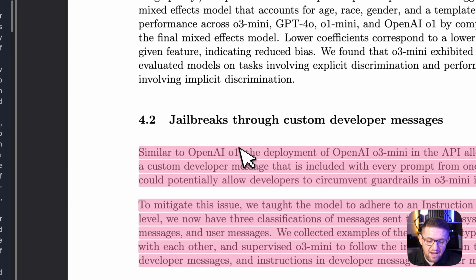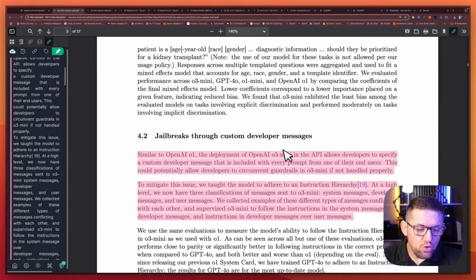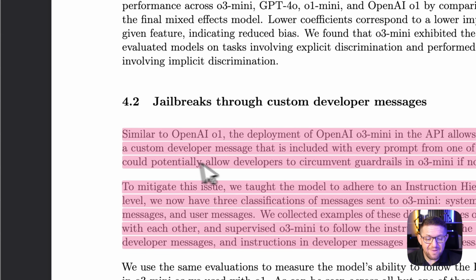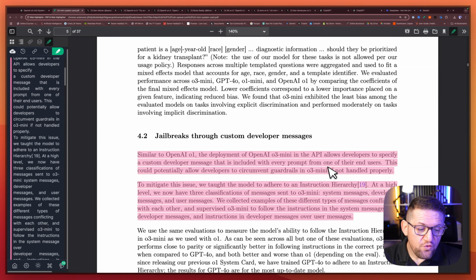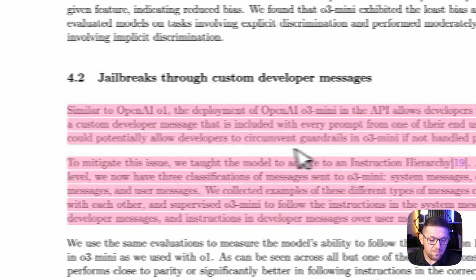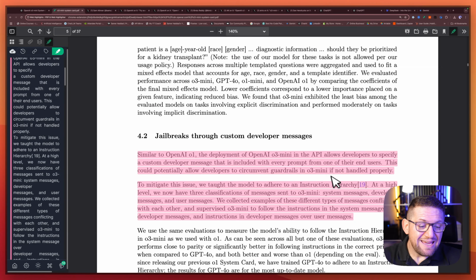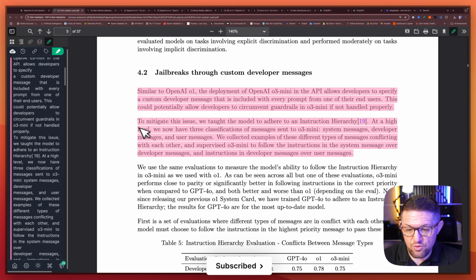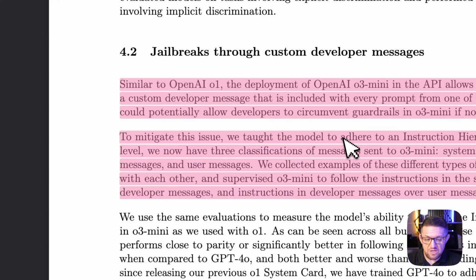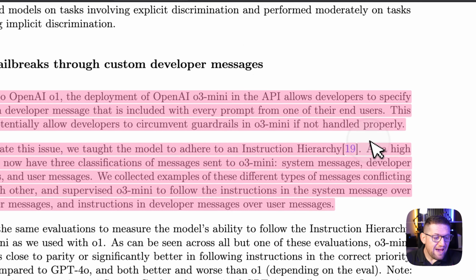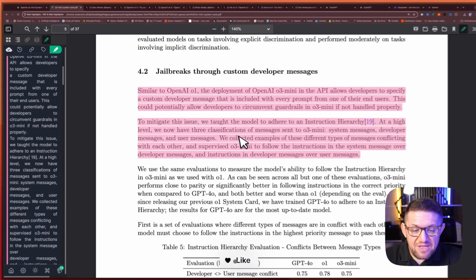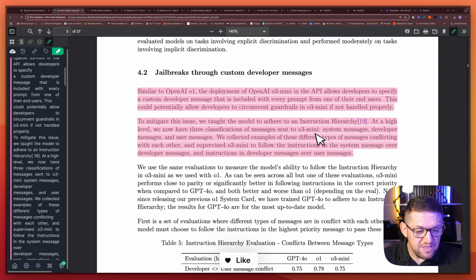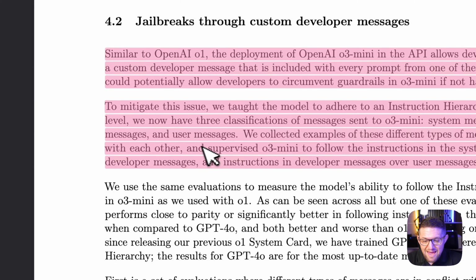Similar to OpenAI o1, the deployment of OpenAI o3-mini in the API allows developers to specify a custom developer message that is included with every prompt from one of their end users. This could potentially allow developers to circumvent guardrails on o3-mini if not handled properly. So this kind of feature in the API could open the model for more risk. To mitigate this issue, we taught the model to adhere to an instruction hierarchy. At a high level, we now have 3 classifications of messages sent to o3-mini: system message, developer message, and user message.